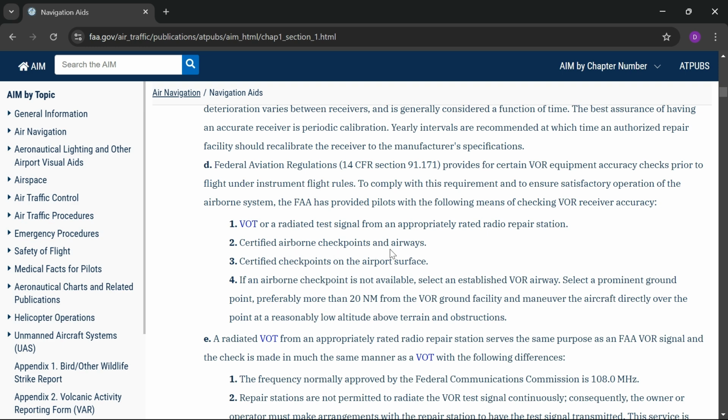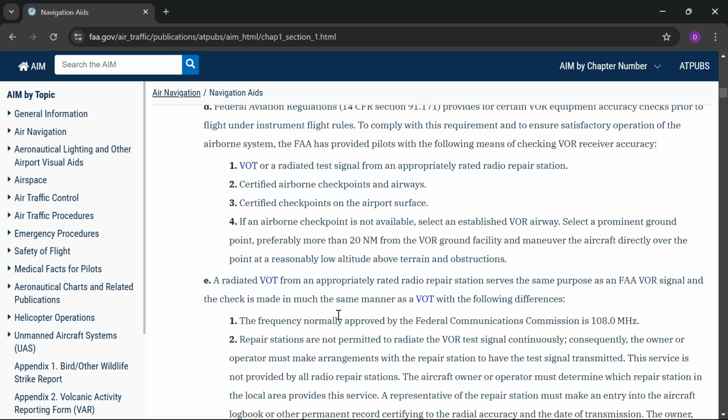Certified airborne checkpoints and airways. Certified checkpoints on the airport surface. If an airborne checkpoint is not available, select an established VOR airway, select a prominent ground point, preferably more than 20 nautical miles from the VOR ground facility, and maneuver the aircraft directly over the point at a reasonably low altitude above terrain and obstructions.